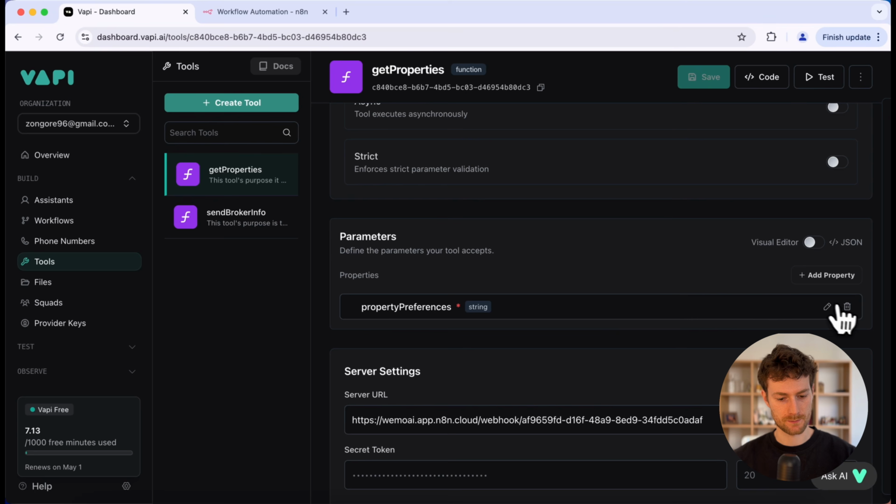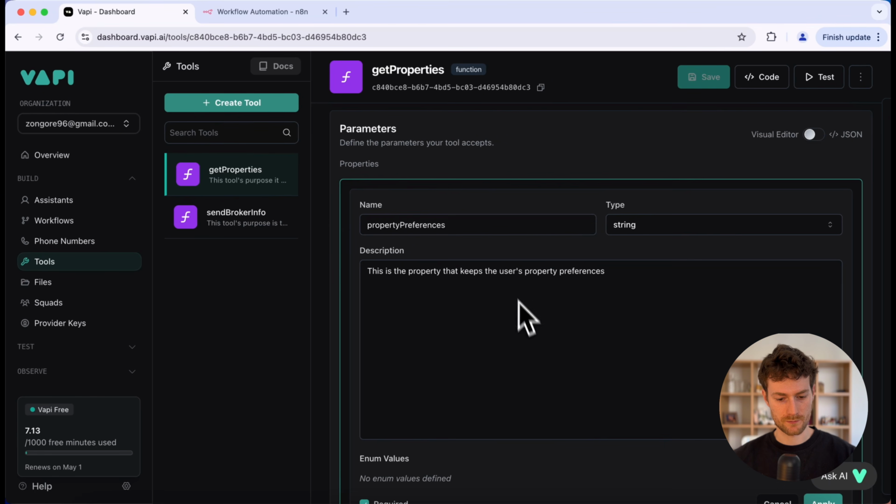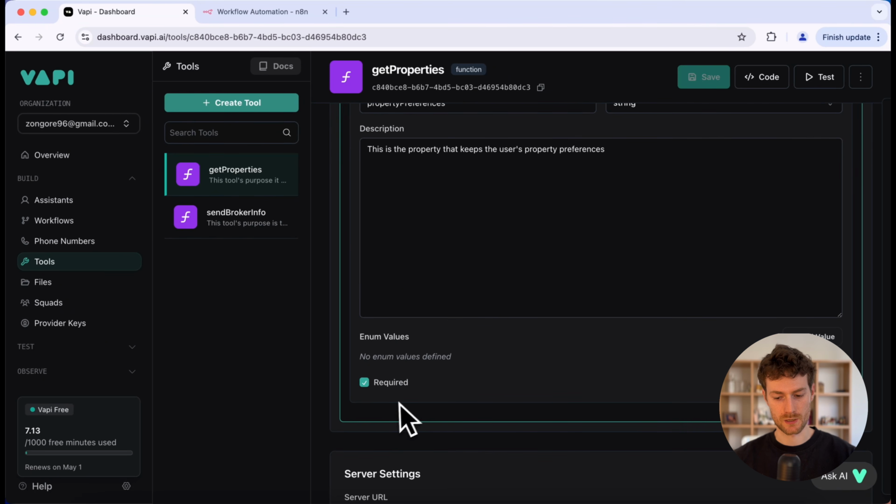And if we scroll down a little bit, I added 1 parameter. So let's open this up. It is called property preferences, which will be a string. And this is the property with the user's property preferences. So Vapi will send it to our n8n workflow, and based on this data, it's going to fetch real-time property details. And I also set it to required.